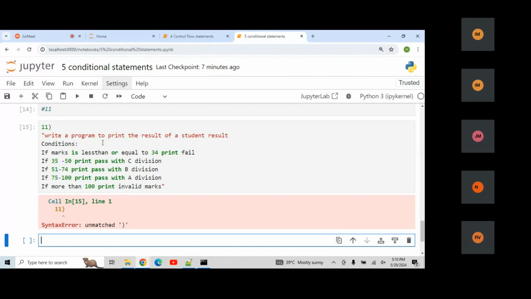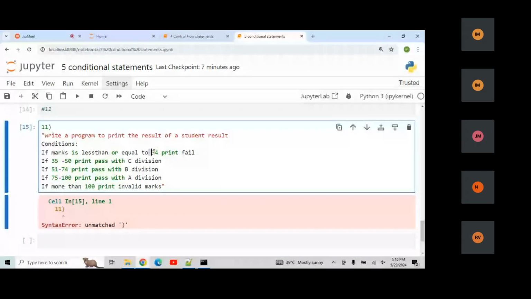And when they are entering the marks, if the marks are equal to or less than 34, the result is generating fail. If 35 to 50, C division, 51 to 74, B division, 75 to 100, A division. If someone is entering more than 100 marks, then it's a wrong mark, and for that purpose we need to generate the invalid marks statement or any particular error message. Okay, so let's write the same program.